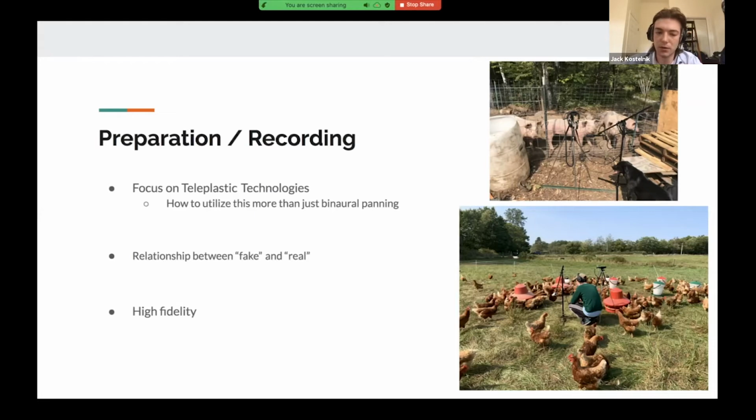Another relationship I wanted to focus on for that reason was the relationship between fake and real. And when I say fake and real, I mean fake as in a more Minecraft video game sonic universe, and real as in real world field recording high fidelity universe. For that reason, as you can see in these pictures, I was out in the field doing a lot of real field recording high fidelity work with chickens, pigs, other animals, wind recordings, fields, just real high crispy ambiances that I could then play with sound synthesis later on to create that relationship between fake and real.